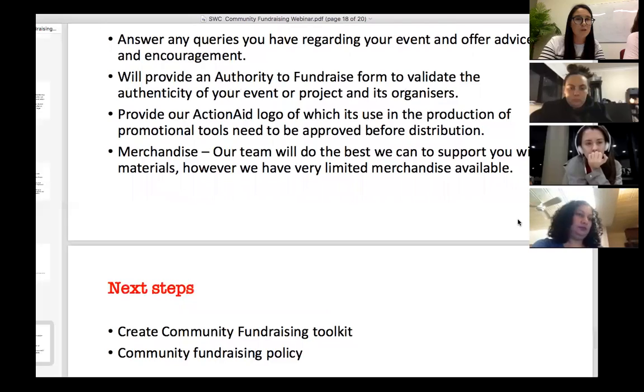And with merchandise, we don't have a lot lying around in our offices, but we do want to support you. So we might have a t-shirt here or there, or a money box or something like that that we might be able to support your event with. But definitely don't hesitate to get in touch and see how I can support you.